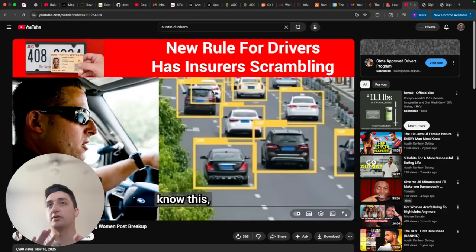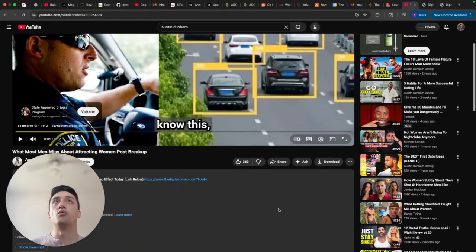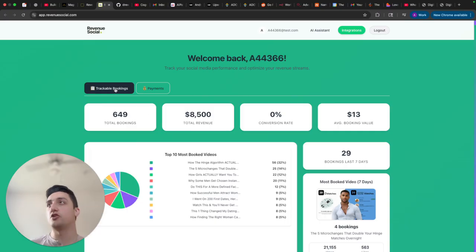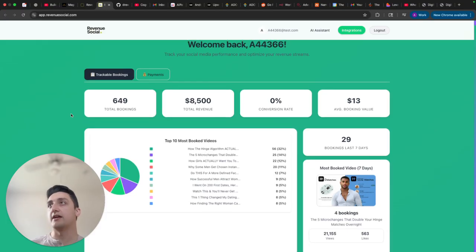It's a very, very simple thing. What I've turned it into is a full-blown dashboard. So there are two parts, right? Trackable bookings and payments. For the most part, trackable bookings is set up. Payments, there are a couple of integrations I'm going to work on, but let me talk about trackable bookings.